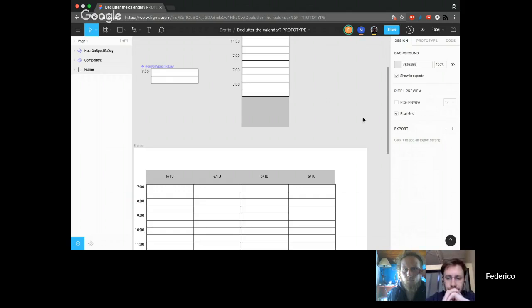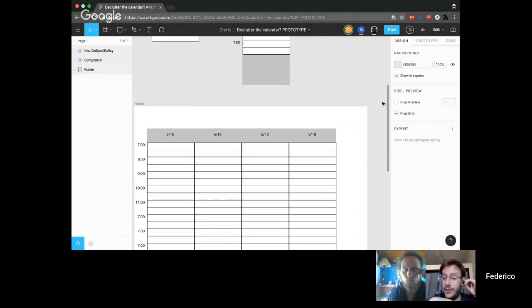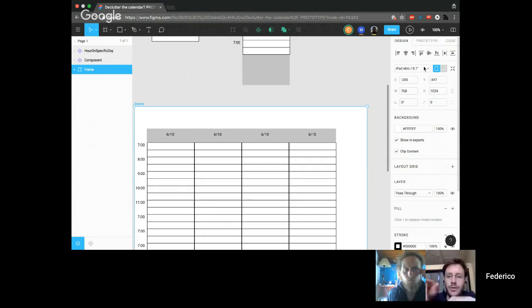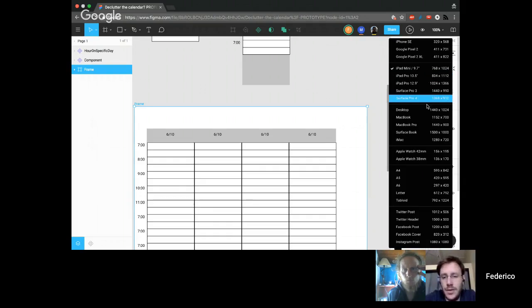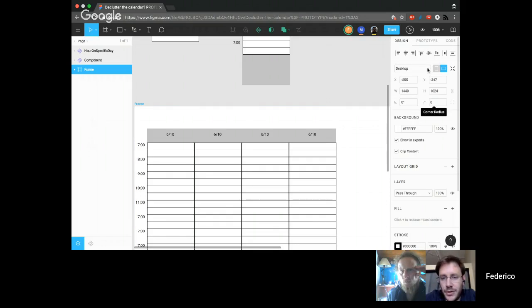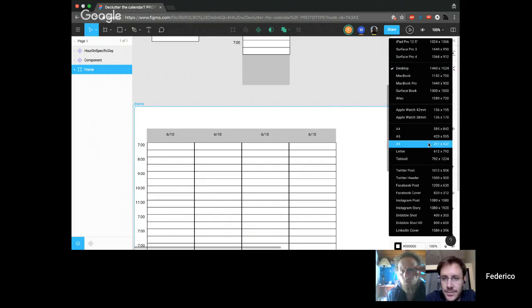So let's do that. You need to click on the frame on the left side. If you click on it now, on the right side, you do have the sizes. And you can choose A4 or A5 depending on the paper that we're gonna print this on. Right. I'm just kidding. That was too funny, Joe. Yeah, looks like a good desktop resolution.